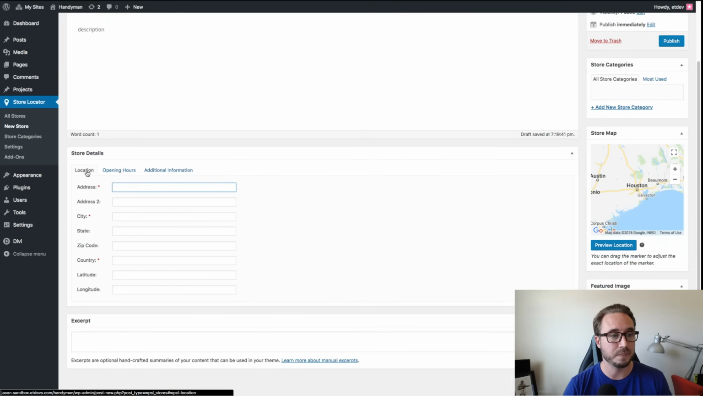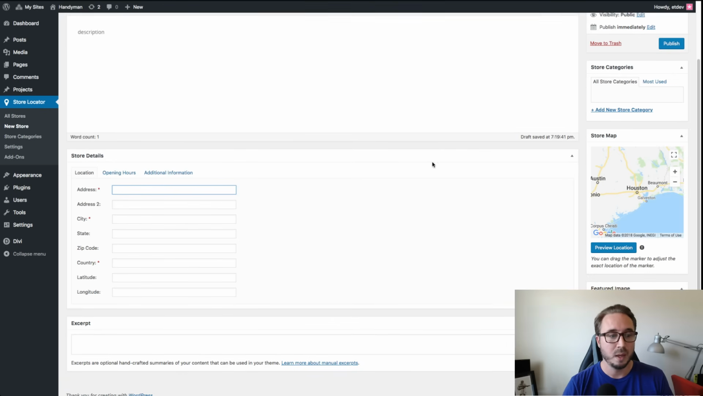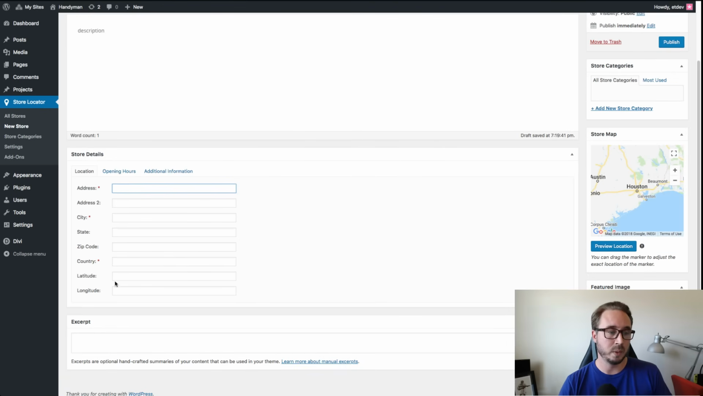The address and location here, you would want to put that in. I would suggest putting the full address there so that when you save and publish this information, the latitude and longitude will be generated for you. And then that's going to show that preview location over here on the right to make sure you have that show up in your Google Maps.